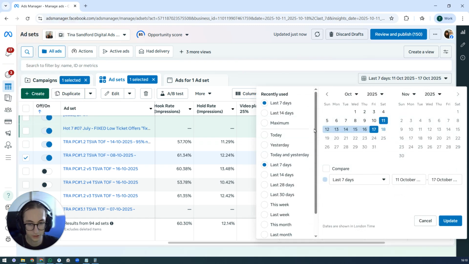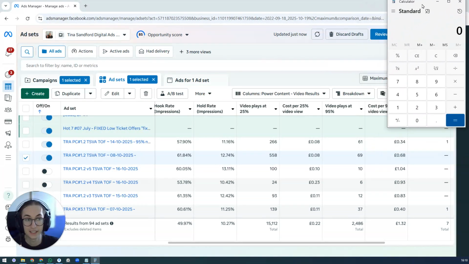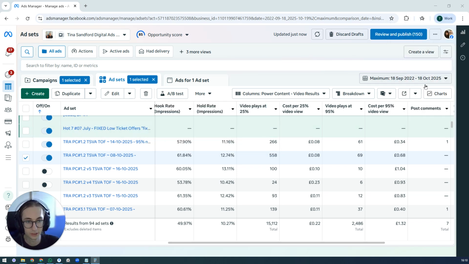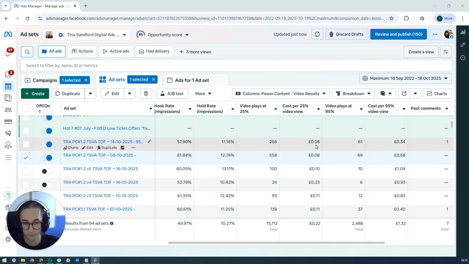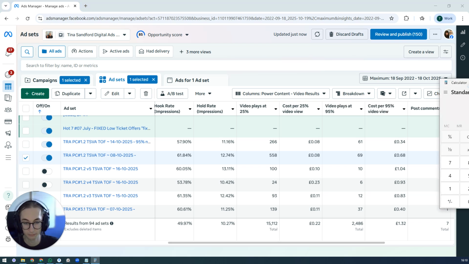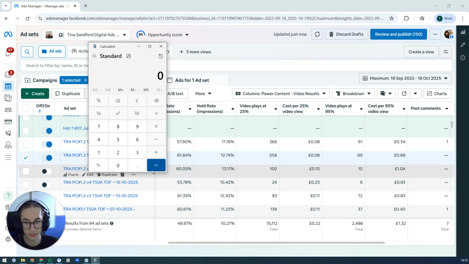Now, I can actually bring over a calculator, and based on up-to-date information, we can know exactly how much we would need to spend per week to reach the milestone. So, if we click maximum, there I have a calculator page for this, a template. If you don't want to go through the maths and you just want to enter the number, then ask me for that and I can send it to you. Now, for the maximum period of time, including today's performance, we know that our cost per 25% video view is 8p.